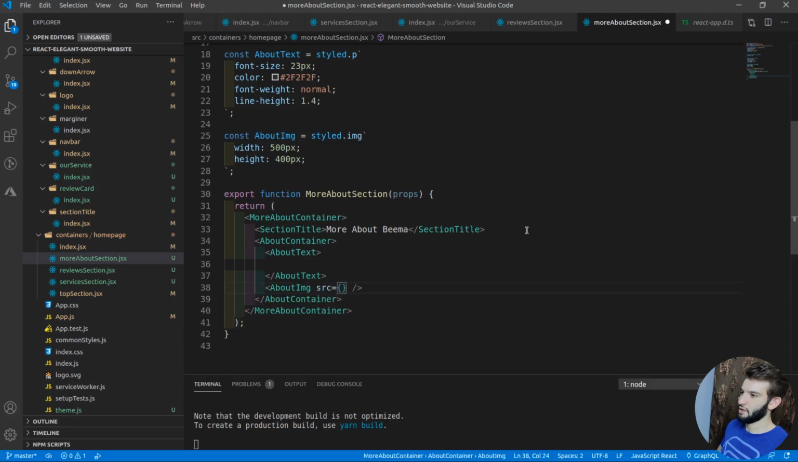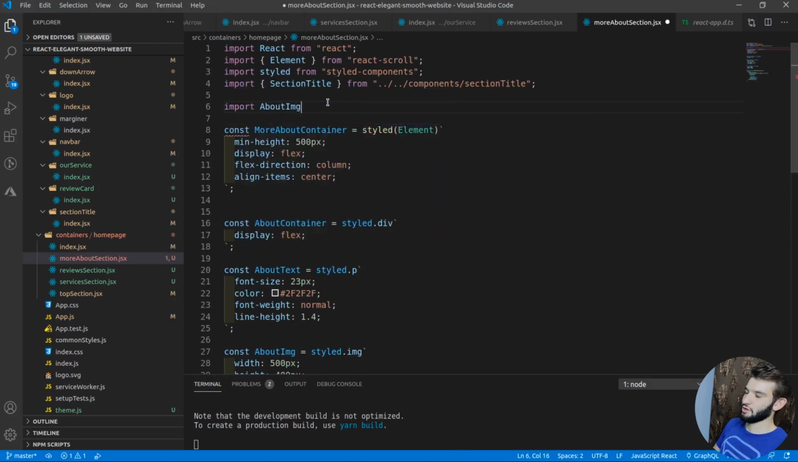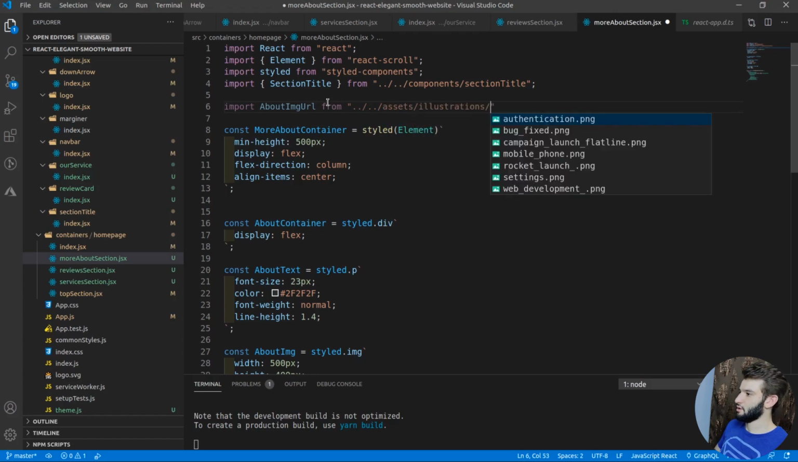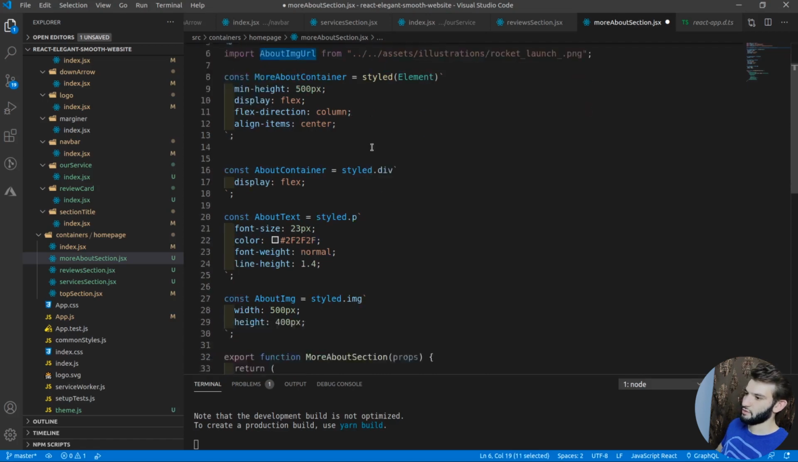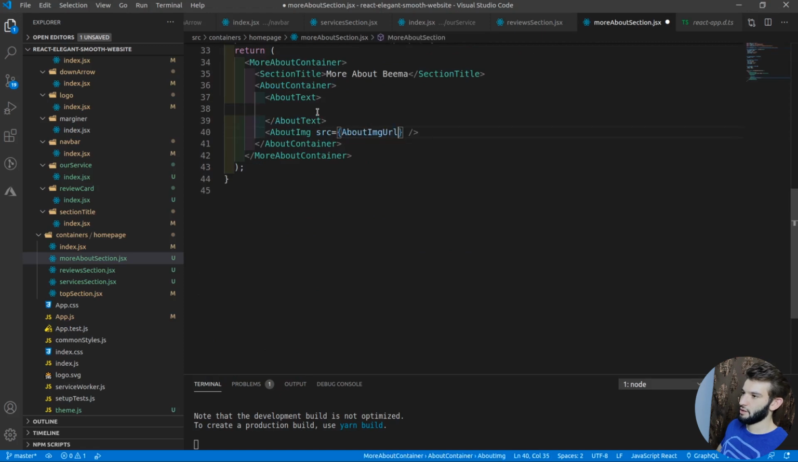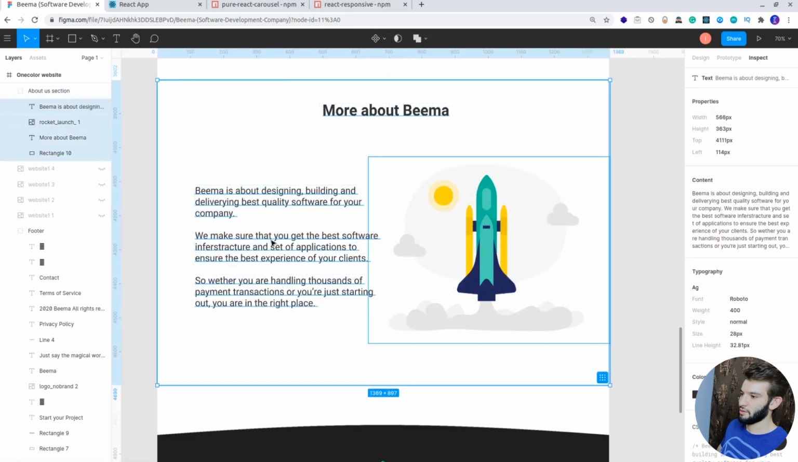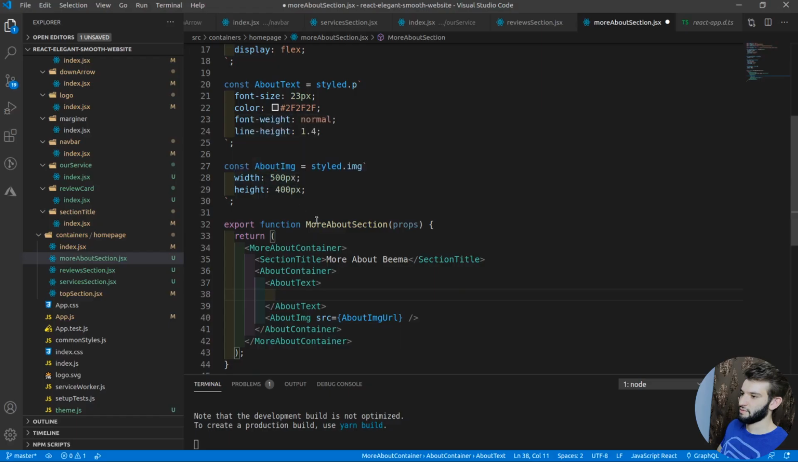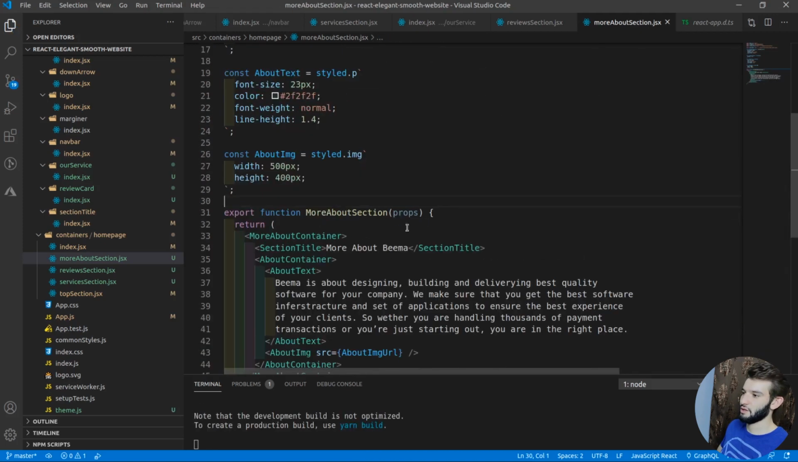So we can use src, and let's go in and just import this illustration image. So about image URL from, then go back to assets, illustrations, and we can use web development, I don't know, rocket launch, yeah, exactly. So that is what is about the image. Now I can use it right here. For the about text, I'm just going to copy the text in here. Nothing more than that. Just select the text, copy, paste it, and skadoosh. So that should do perfectly the job for us right now.